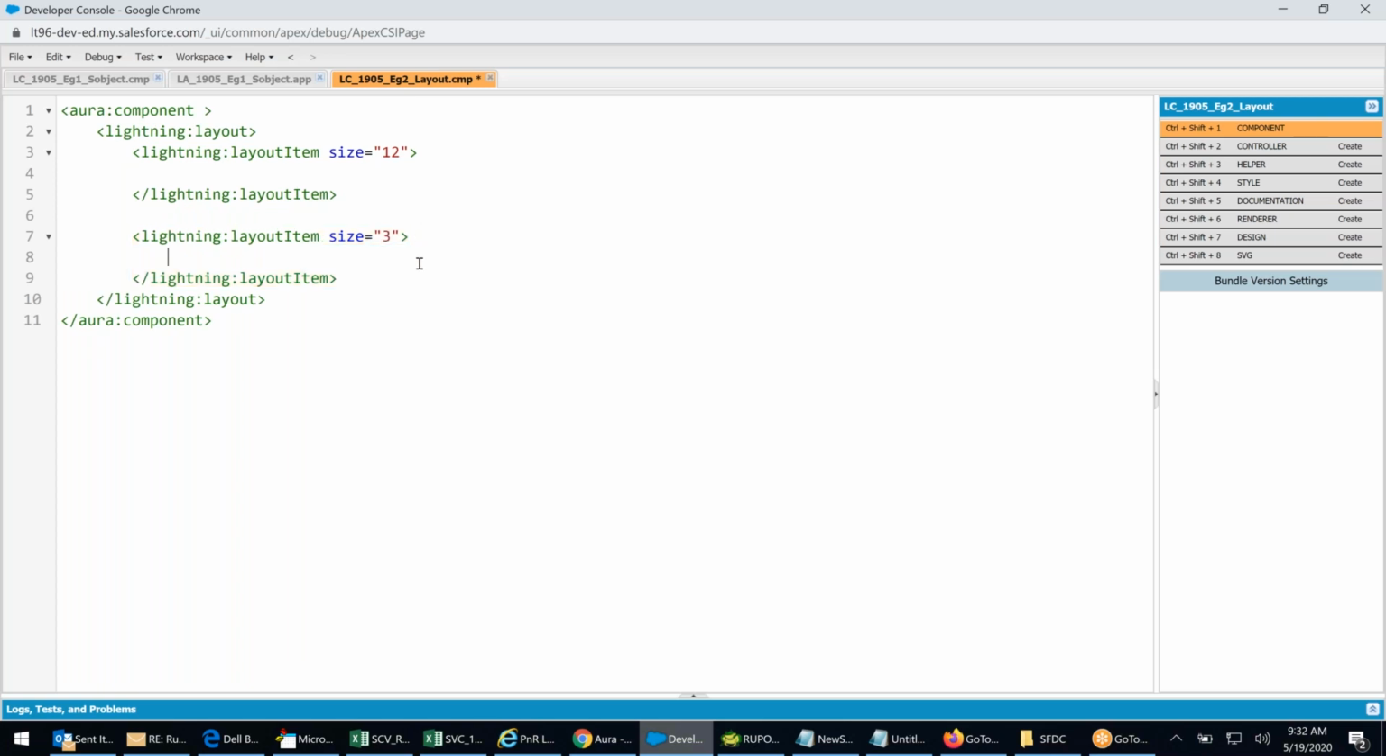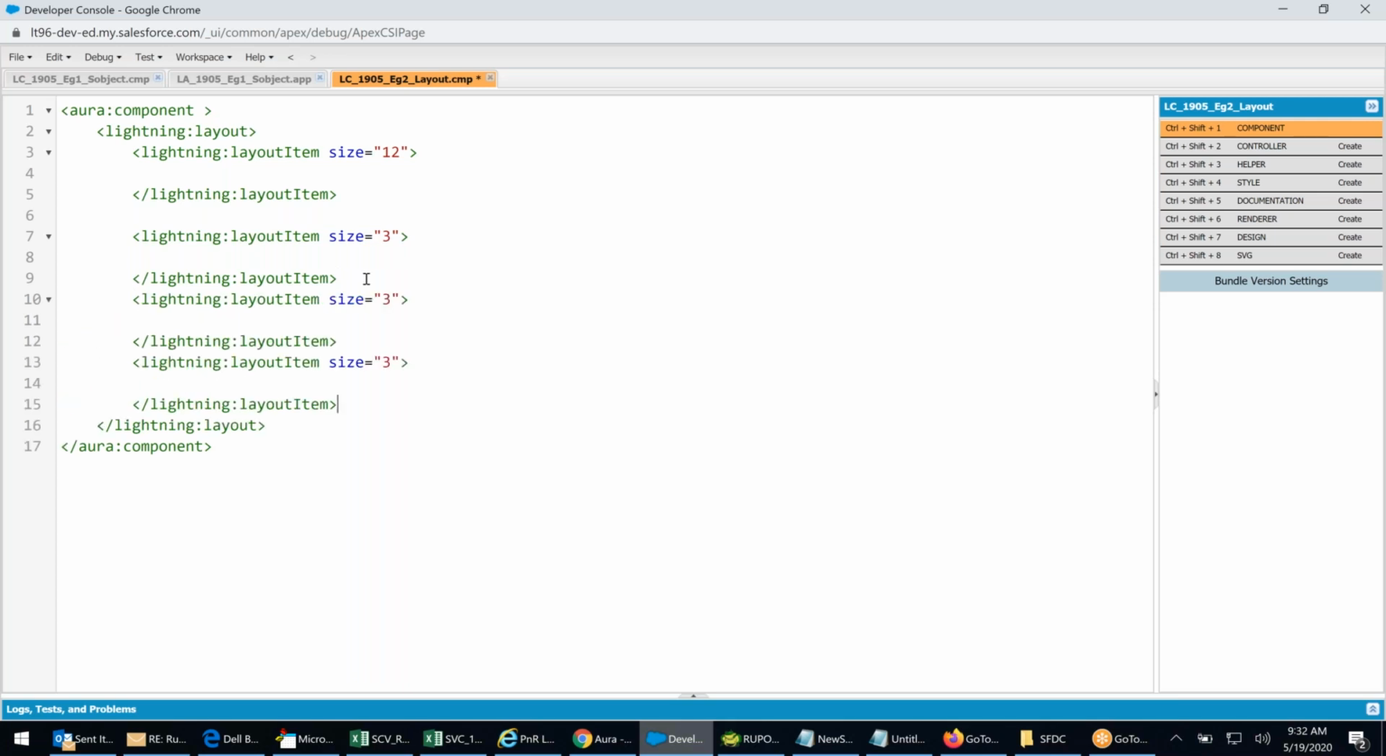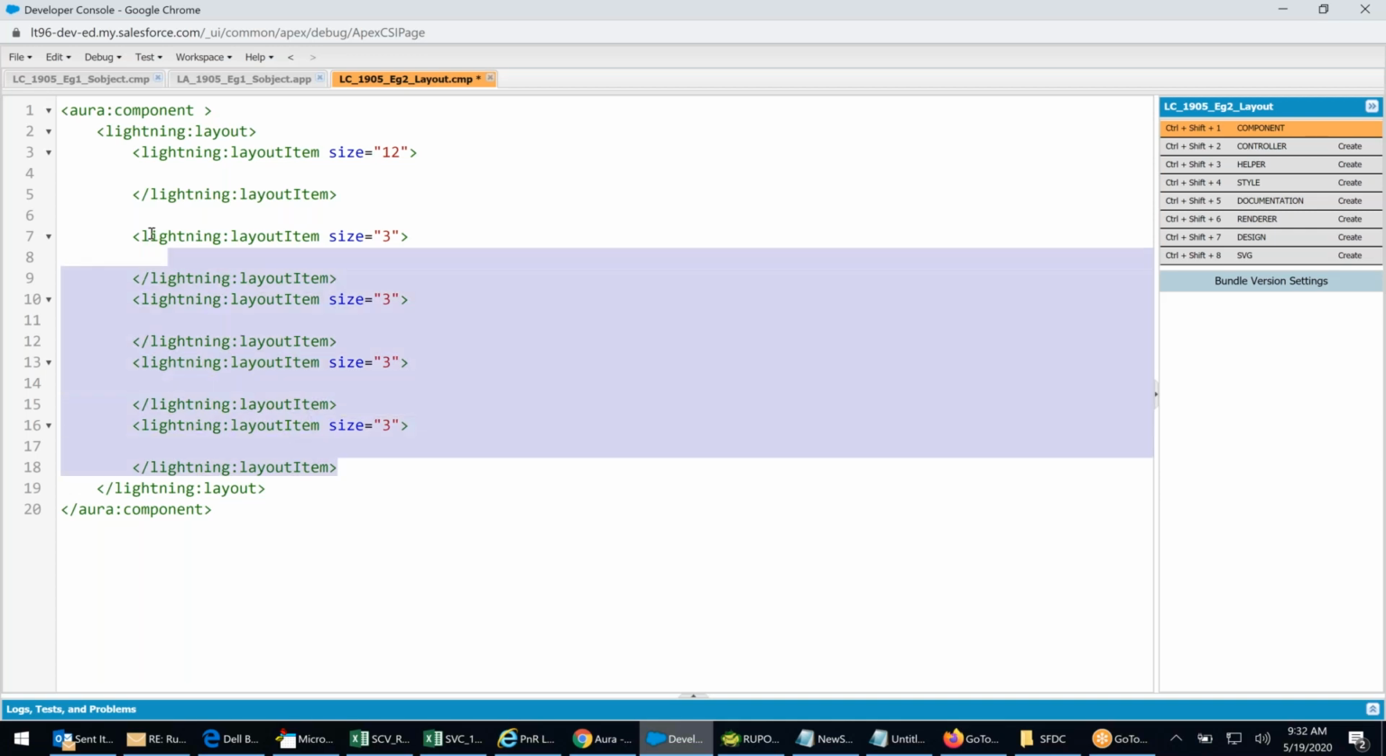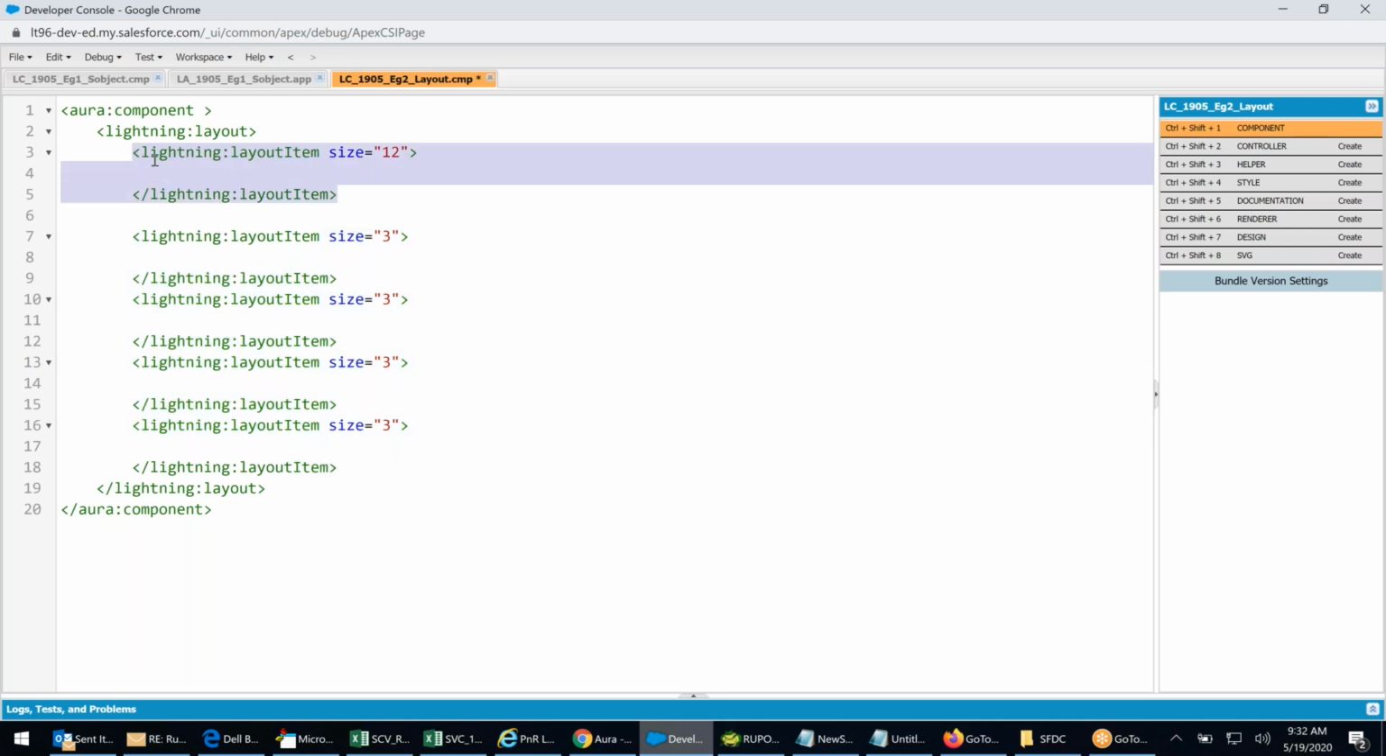3, 3, 6, 3, 9, 3, 12. Actually, this is the whole one line now. 3 plus 3, 6, 6 plus 3, 9, 9 plus 3, 12. Here, this is one line.